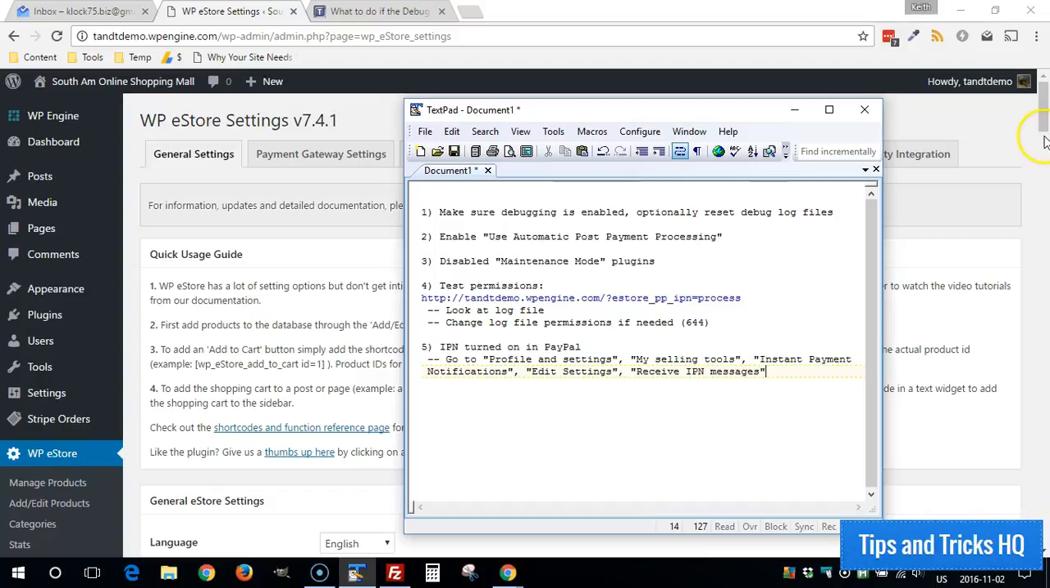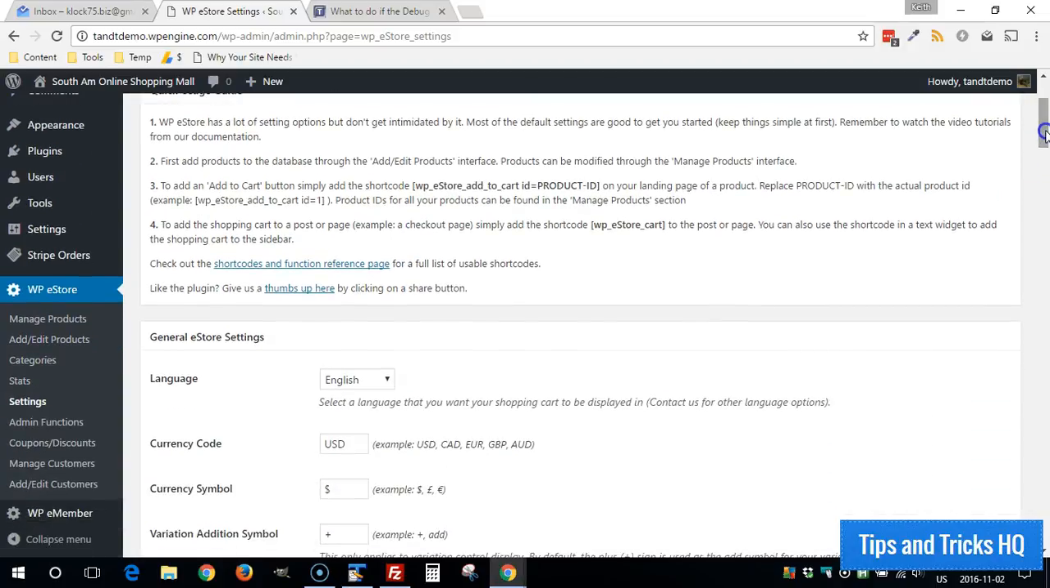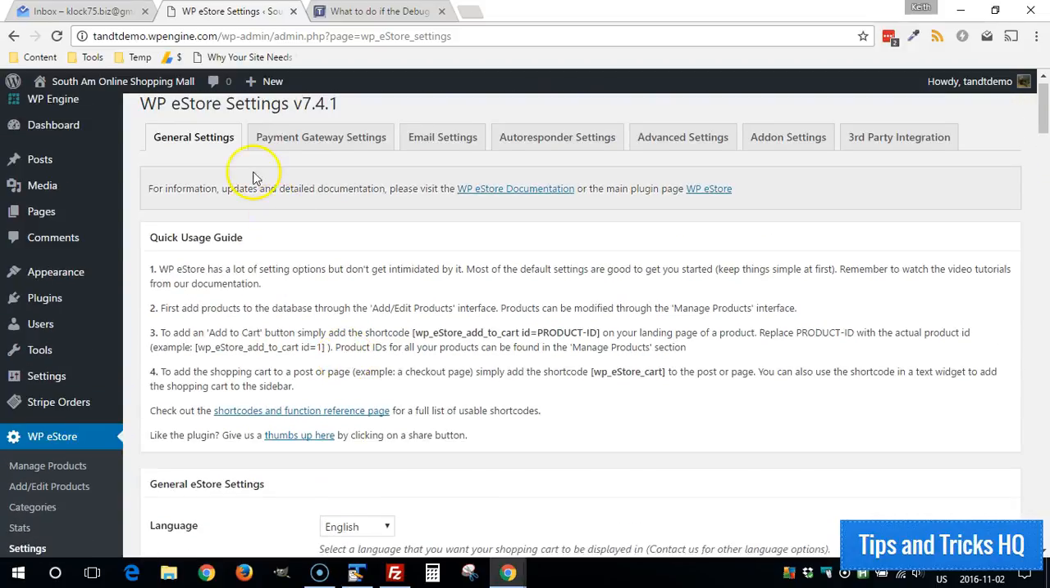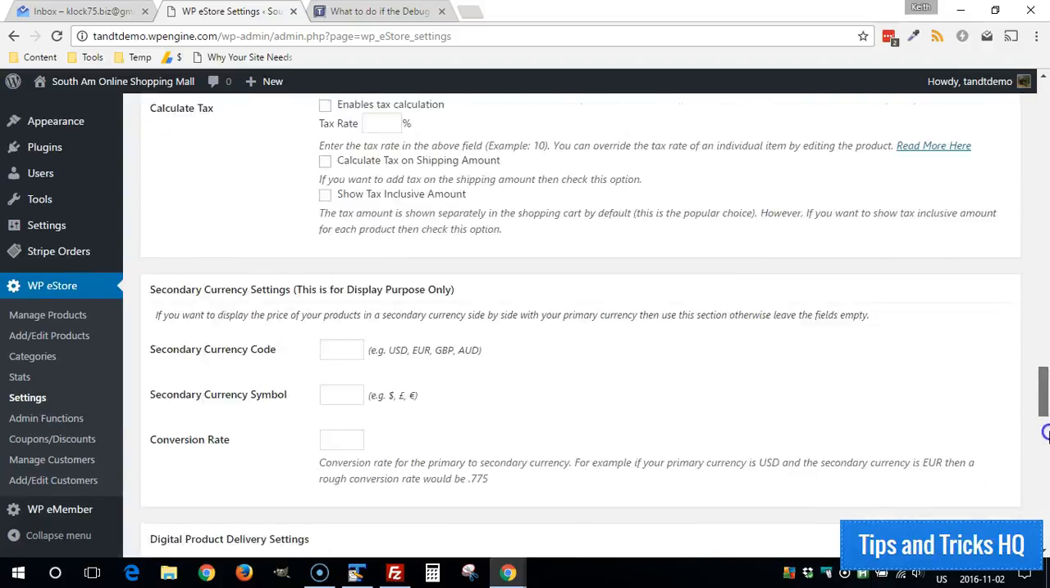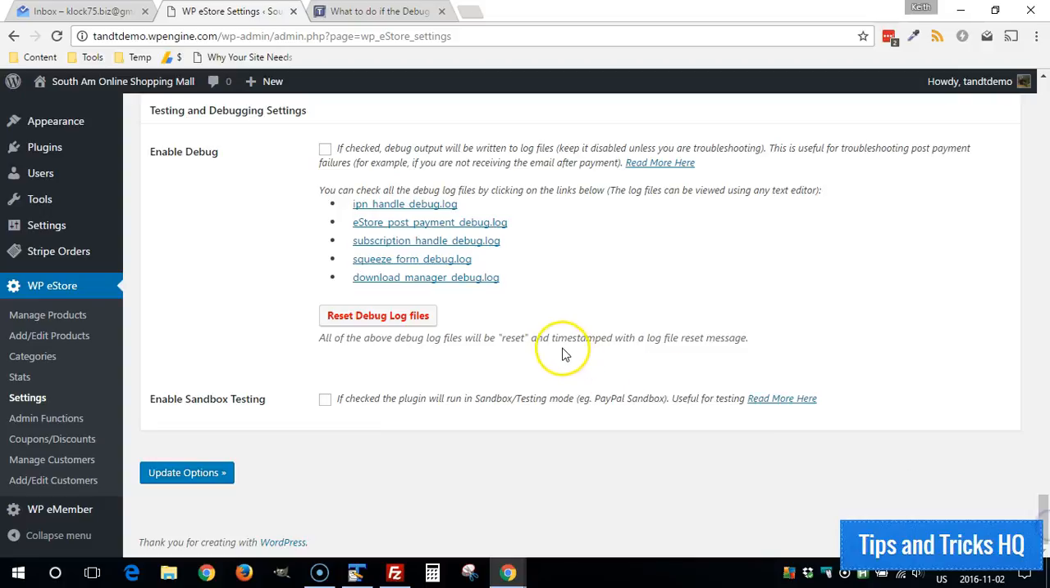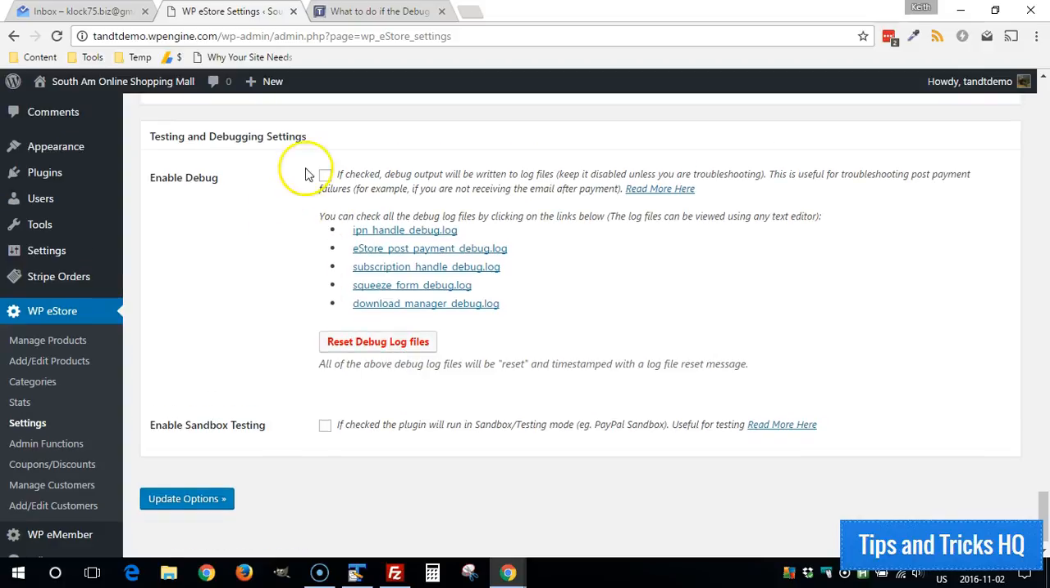Go to, in your WordPress install, go to WP eStore and then Settings. And in the General Settings tab, which is where you'll be by default, scroll all the way to the bottom. And if you've done any debugging before, you can optionally reset the debug log files. Otherwise, just make sure you enable debug. So just put a little checkbox in there and then click on Update Options.